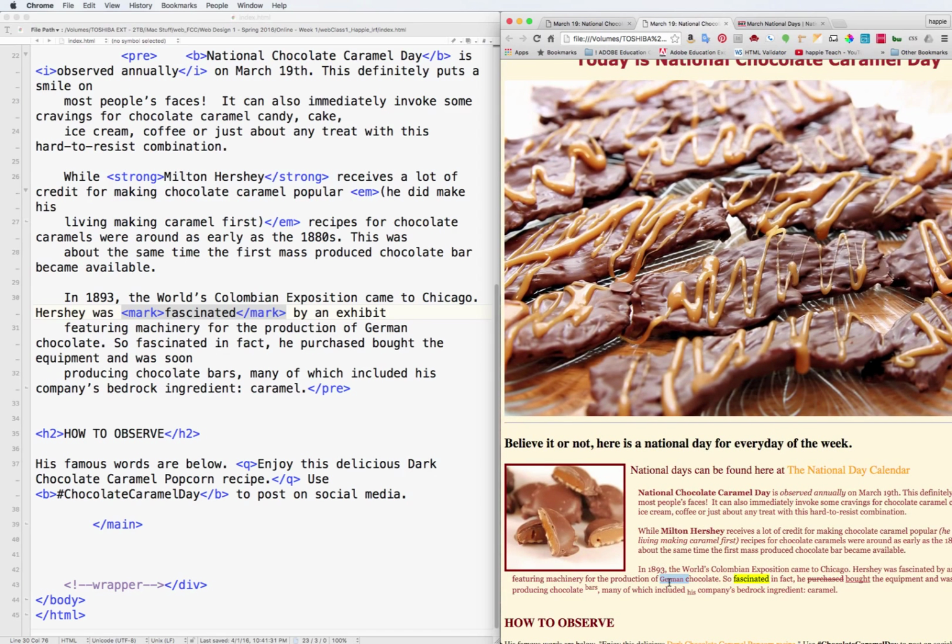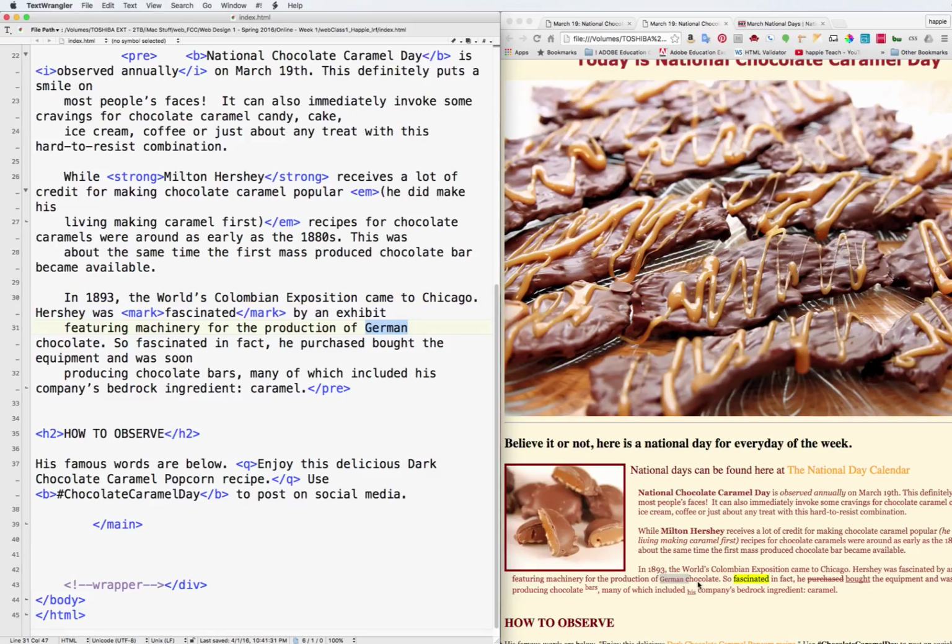German was first according to here, but over here it didn't look like it. So let's go back into our document and find the word German, which is here. What we want to do is make that text smaller than the other text. Believe it or not, there is a tag for the word small that will make this text smaller. So let's go back to German and give it small.